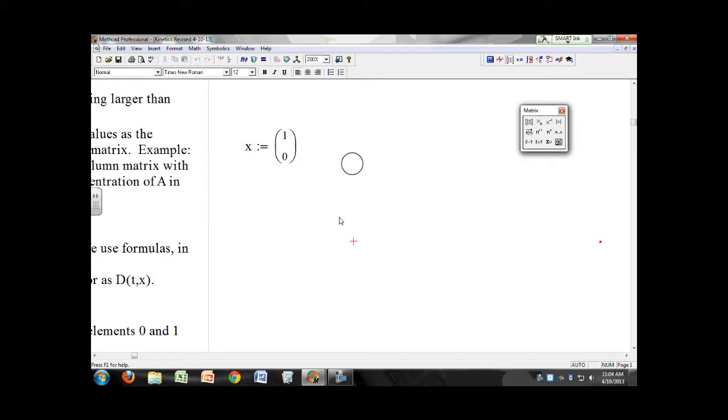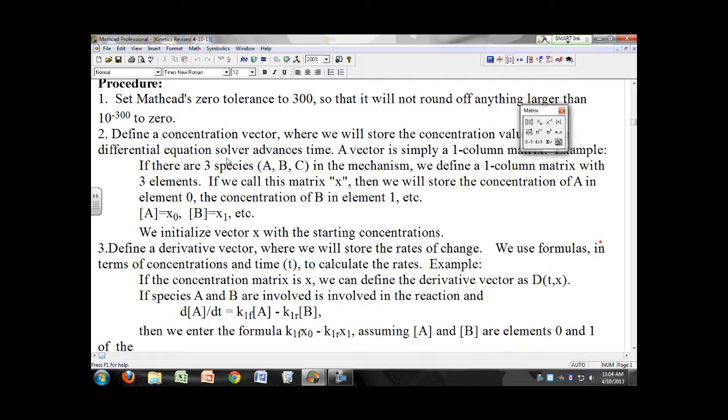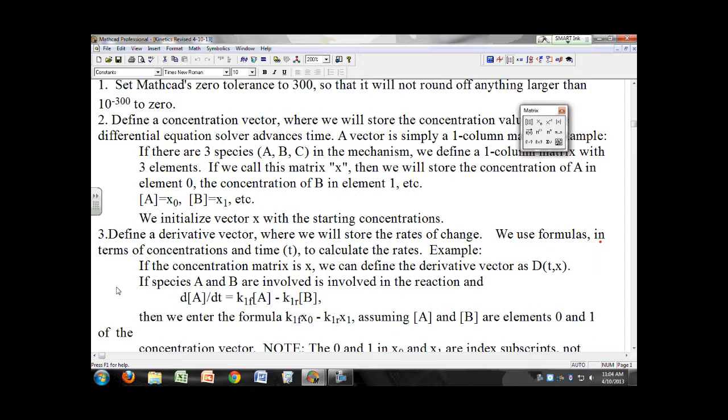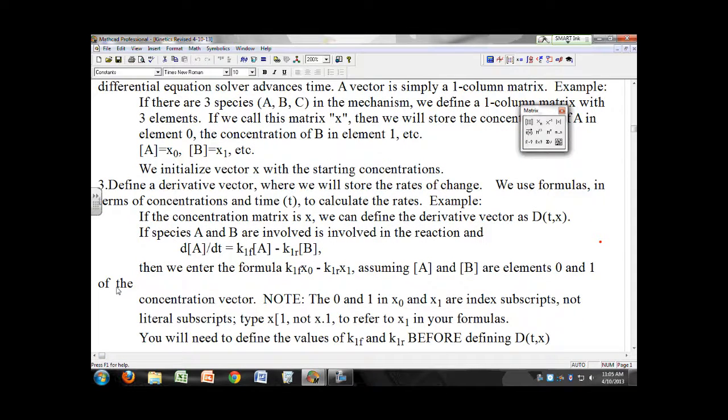Okay, so we've defined our initial concentrations. What do we do next? So you have your concentration vector. If we call this vector X, matrix X, then it's going to store the concentration of A in element 0, the concentration of B in element 1. We're going to initialize our vector X with the starting concentrations, and that's what we did here. I put down the initial concentration of A and the initial concentration of B. All right. Now, after that, you need to define your derivative vector.